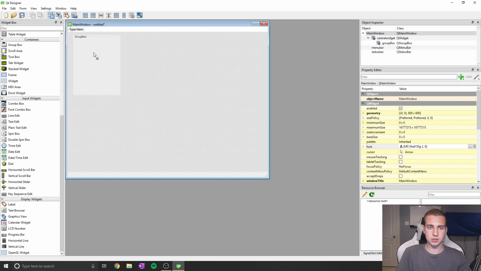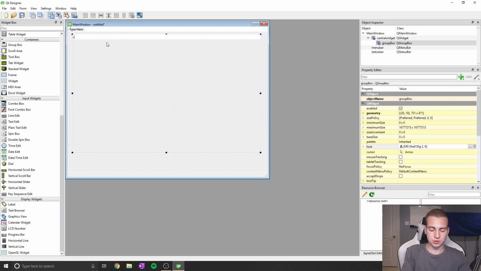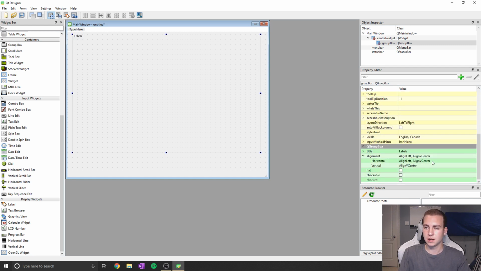So for this tutorial, I'm just going to use the group box. Now what I'm going to do here is just show you how to add a few things into here and make them, I don't know, a little more customized. So what I'm going to do here is just name this labels, and we're just going to add a bunch of labels into here. So the first thing I'm going to do is just center this text, which is something you probably want to do quite often. And to do that, if I go down to alignment here, I can change the horizontal alignment to align H center. Now that's going to put that in the middle for me.